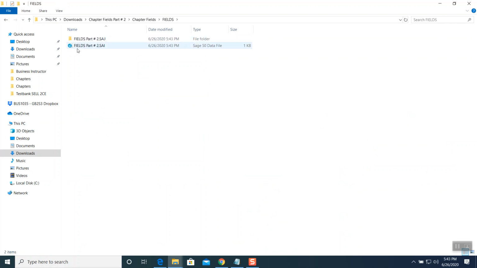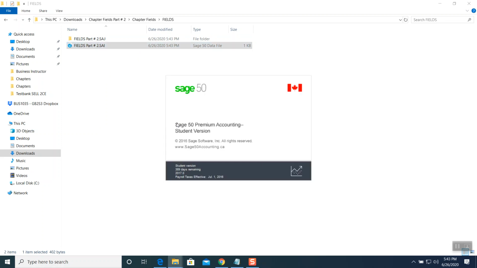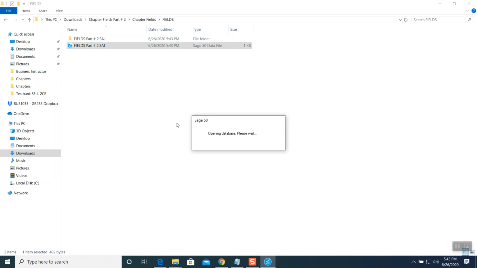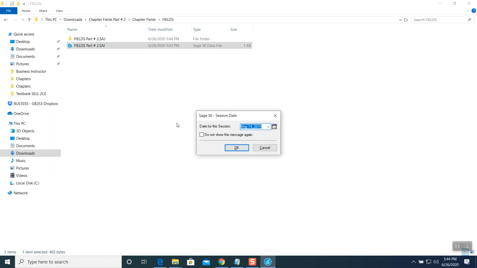and you have Sage Part 2. So in here, this is your file and this is a folder. So double click on the file. So you are going to work on chapter fields, part number 2. It will open up in the Sage software, and the system is preparing a file for you, and it will ask you the session date.